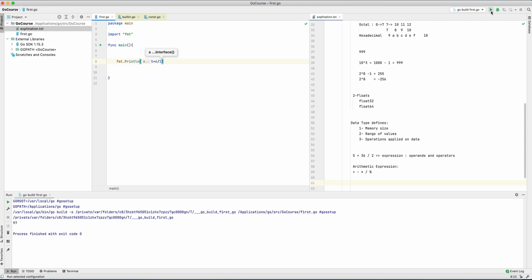What will be the result? It's 8. 6 divided by 2 is 3, then we add it to 5, because the priority of division is higher than summation. If we want the summation first, we can use parentheses. Now it's 11 over 2. 5 plus 6 is 11, and 11 divided by 2 is 5.